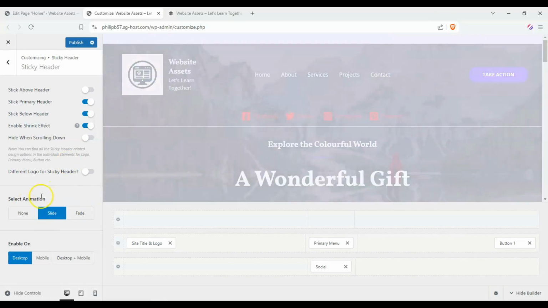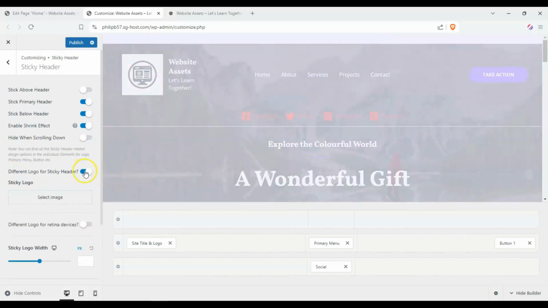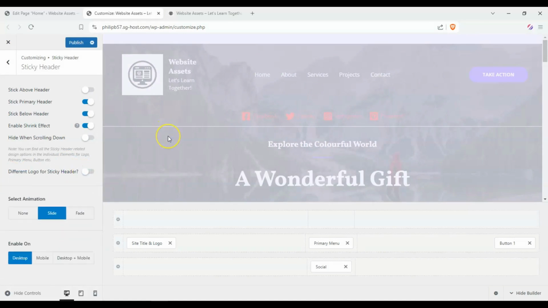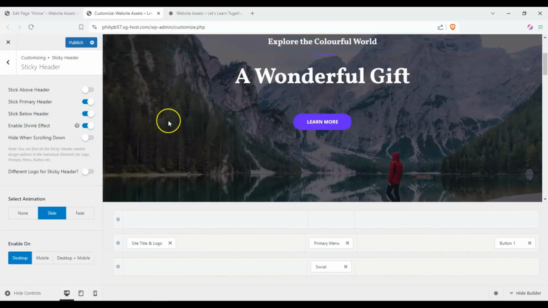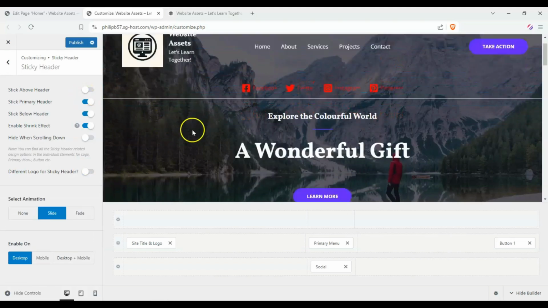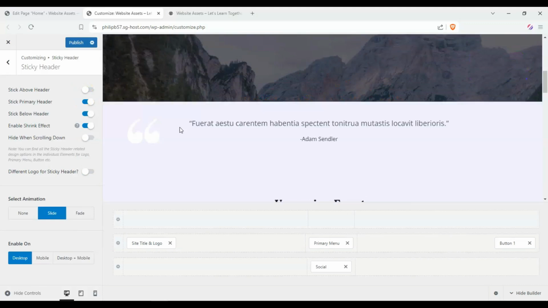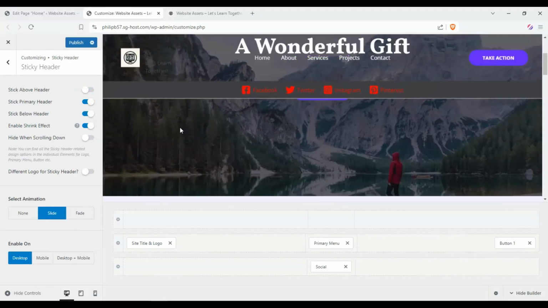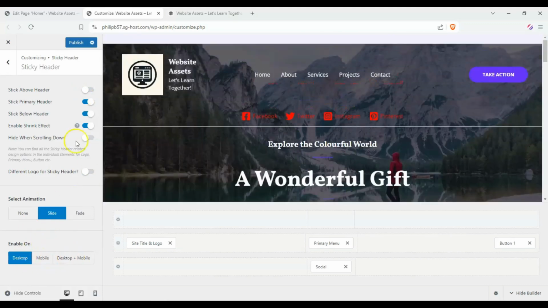Okay, and then we can change the animation and so on. We can also choose a different logo for the sticky header if we wanted it to be a different color for whatever reason, to contrast with the background, for example. We can do that here. And you can see that an animation is enabled, and we can also enable or disable it on desktop and mobile.